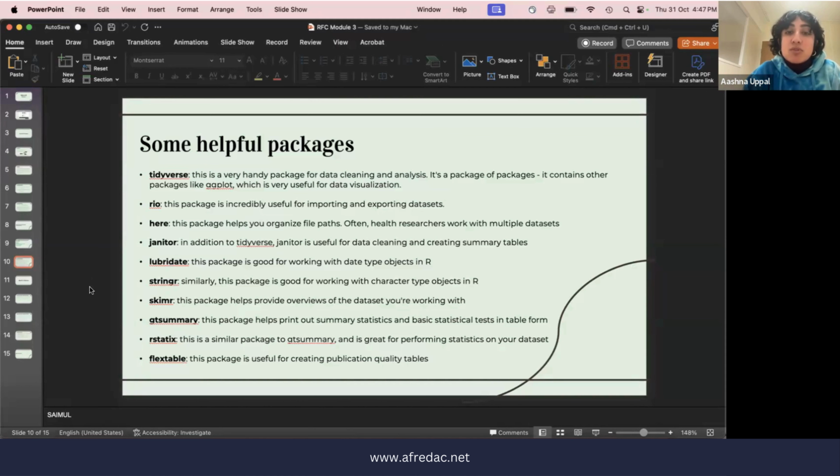There's also stringr, which is good for working with character type objects. I've seen this used quite often in healthcare data sets, where you have variables for names, hospital name, name of location or city. So it's quite useful for working with those objects.